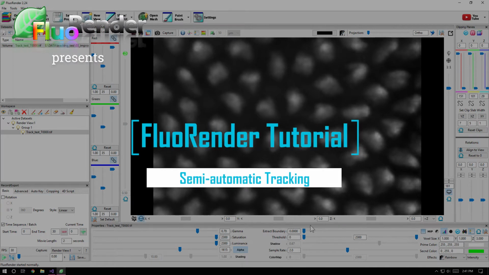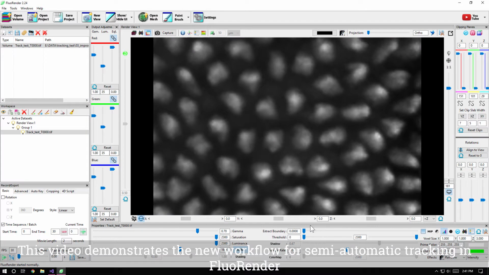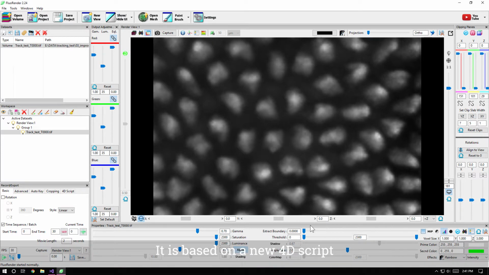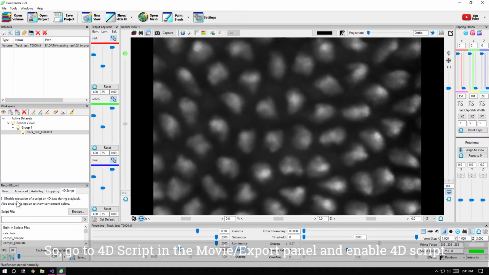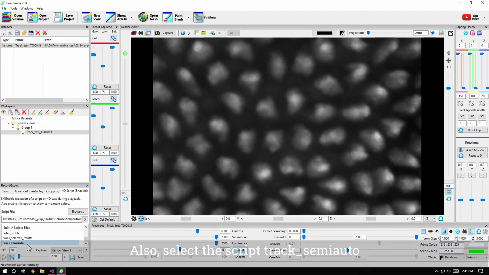FluoRender tutorial. Semi-automatic tracking. This video demonstrates the new workflow for semi-automatic tracking in FluoRender. It is based on a new 4D script. So, go to 4D script in the Movie/Export panel and enable 4D script. Also, select the script track_semi-auto.